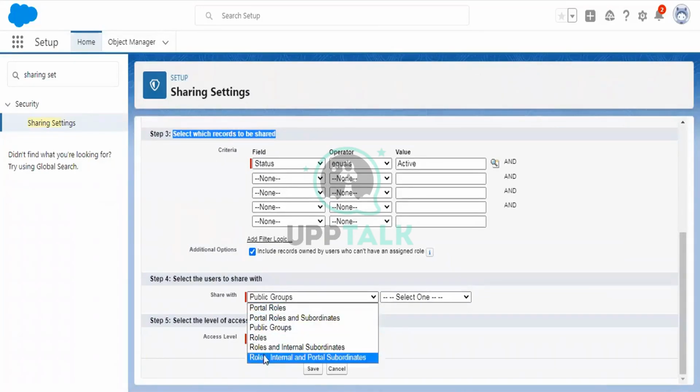Here we don't have any option to select user. How to do that? If there is an option to select user, I can directly select that. Let's share it with marketing user. But here we don't have any option to select user. Then what to do? The answer is we cannot directly share a record with user.